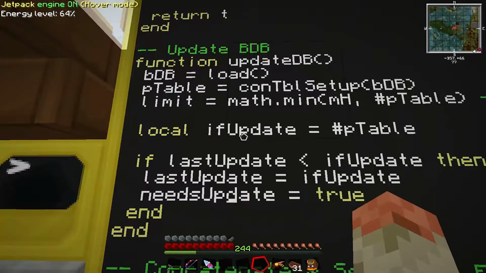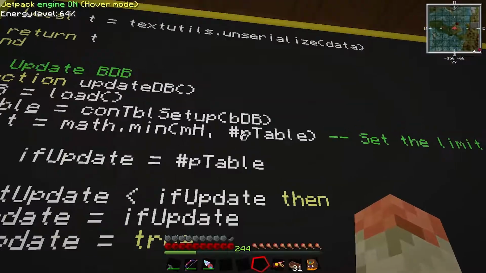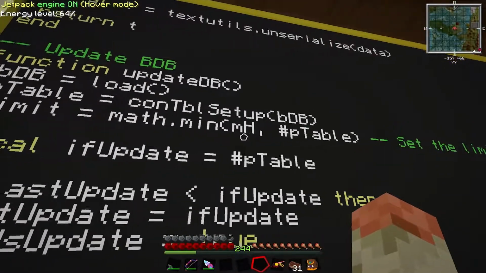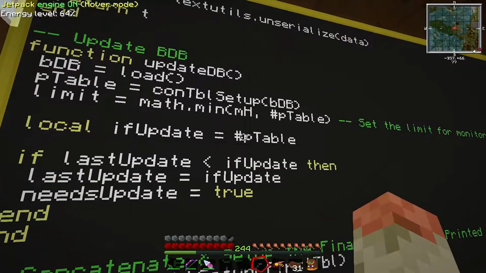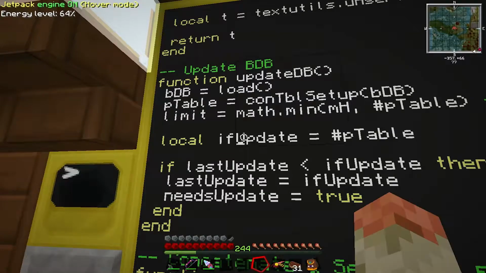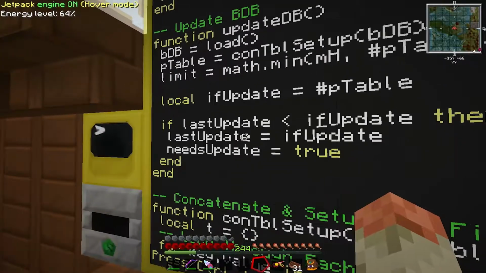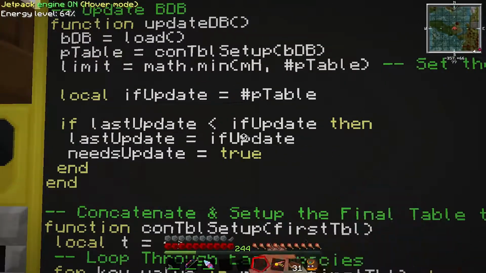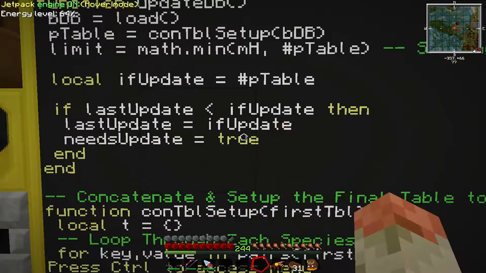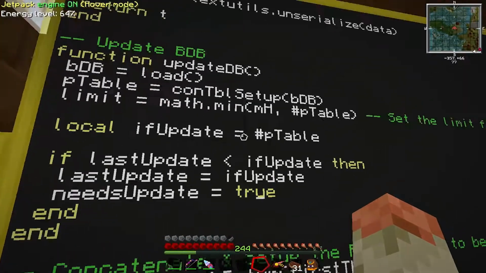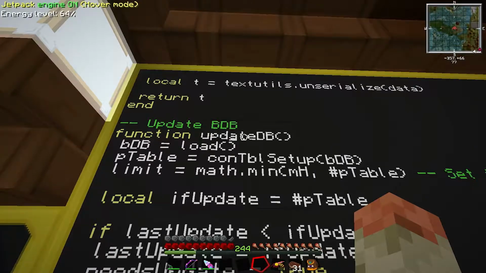So what's going to happen is after it's loaded up the information on the table, it is going to say, okay, for example, say that there's 2 entries. So 2 is going to be added to if update. So then last update, which is 0, is less than if update. So then we're going to set last update to this, which would now be 2, and then needs update will equal true, right? So this comes in handy because this function gets run every loop, which, you know, it gets run a lot.